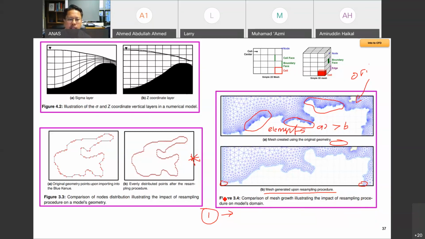When you have a larger number of elements, you need more computational resources, and this translates into more time needed to compute your problem. And remember, what you are looking at right now is a simple problem. In my case, instead of a 2D problem, I'm looking at a three-dimensional problem, meaning that I'm interested in what is happening from the surface until the bottom of the ocean. So I have layers that are sliced between the bottom and the top.